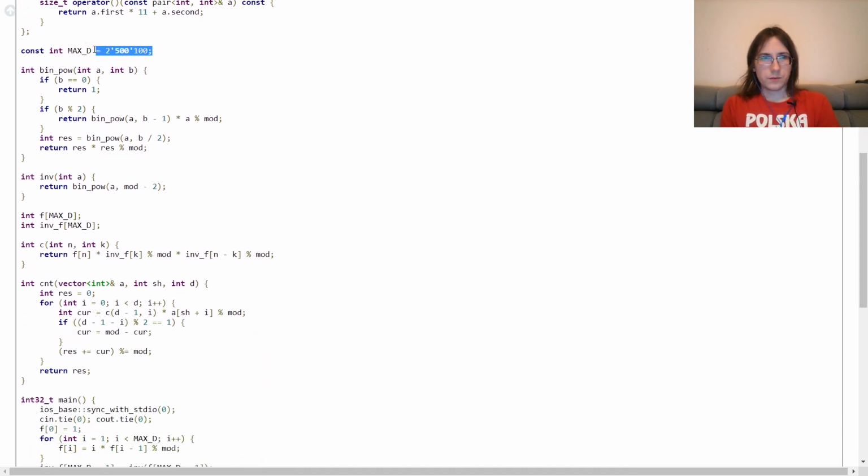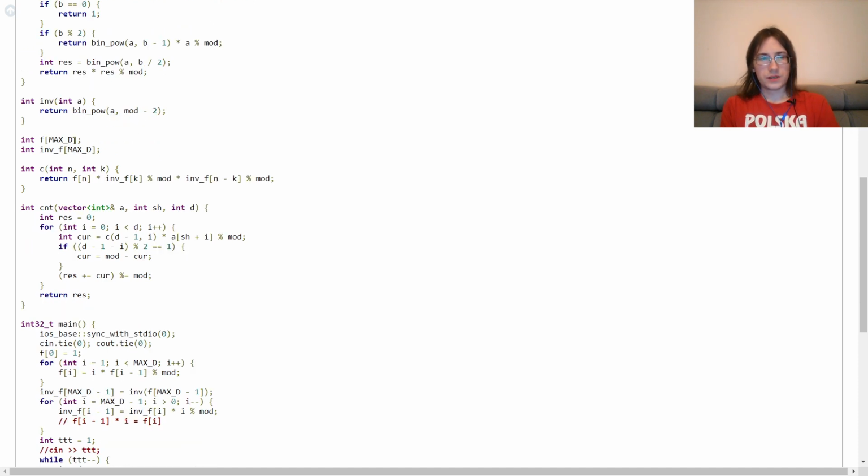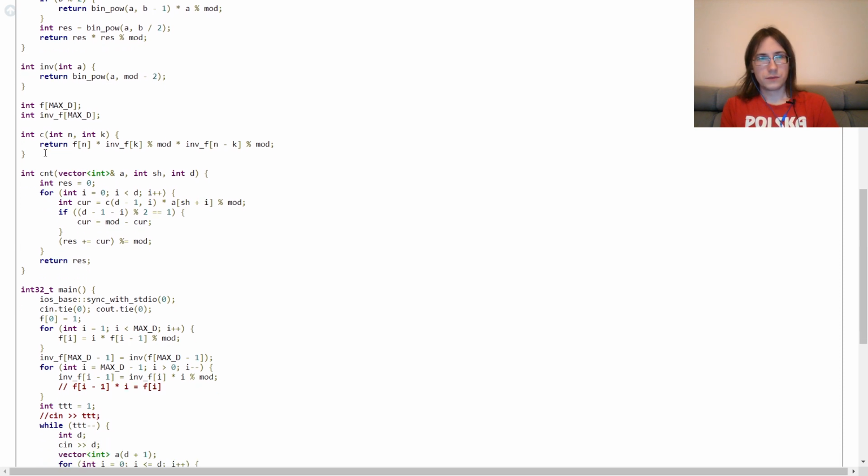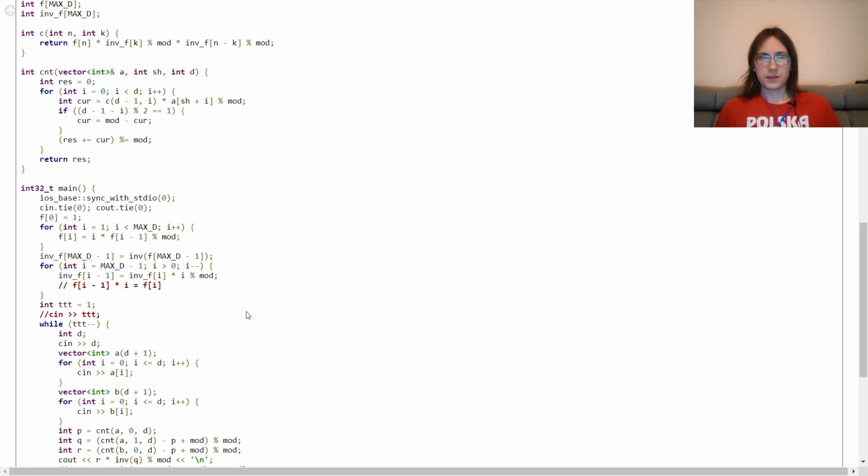Max d is maximum possible d. This is binary exponentiation. This is modular inverse. This is the array of pre-calculated factorials modulo mod. This is the inverted factorials, so they are modular inverses. This is binomial coefficient n choose k. This function simulates the d minus 1 steps of our process and returns the result.